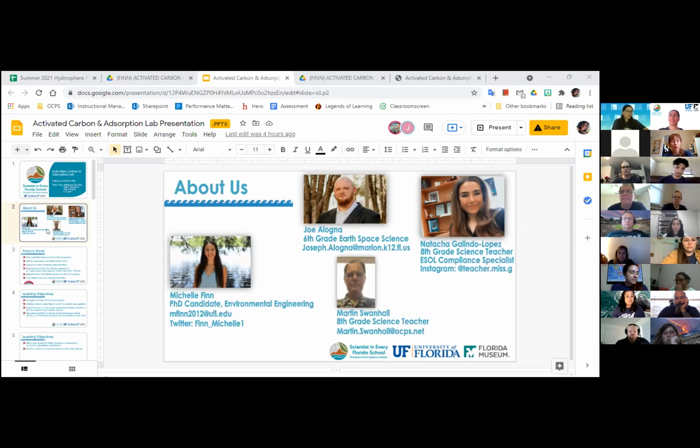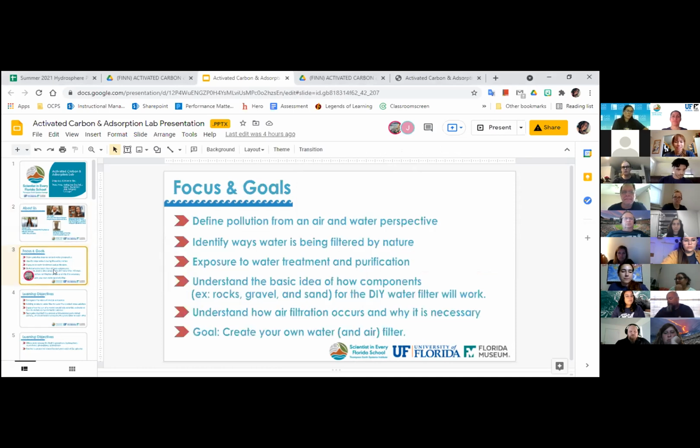Awesome. Okay, so we'll go ahead and fly through these focus and goals. The first one was that we wanted to be able to define to the students what pollution is from the air and water perspective. Then from there, being able to compare and contrast what water filtration looks like from both a nature perspective as well as from an industry perspective from your local municipality.